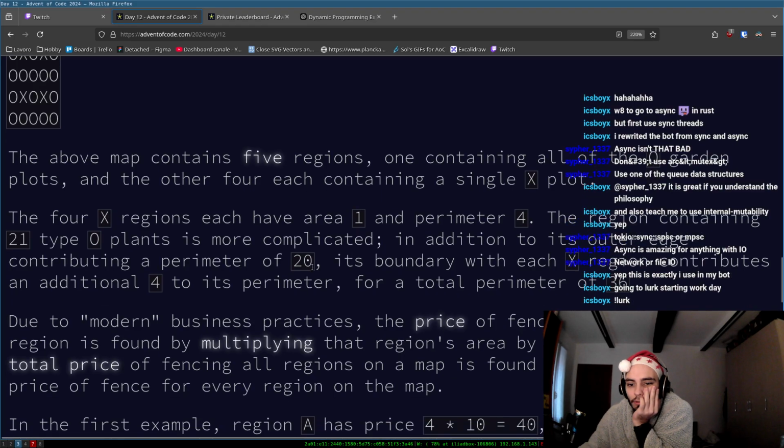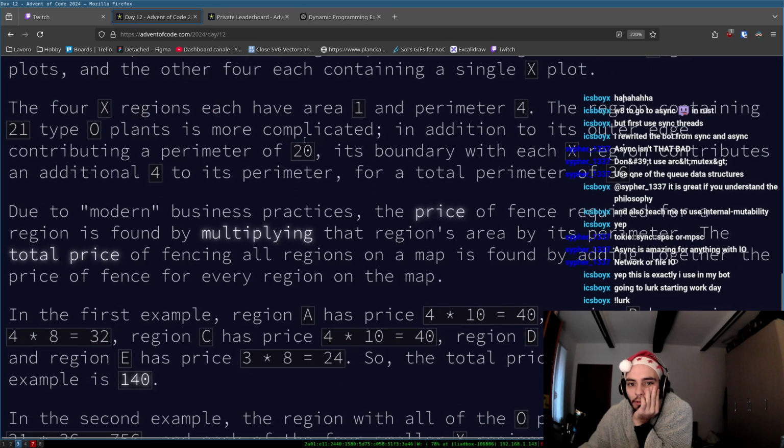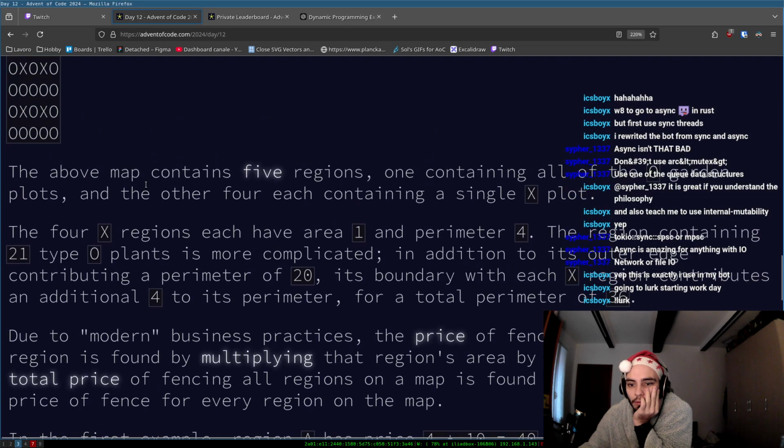The map contains 5 regions. The 4 X regions have each area 1 and perimeter 4. Yes. The region containing 21 type O plants is more complicated. In addition to each outer edge contributing a perimeter of 20, yes, its bounded X region contributes an additional 4, so its perimeter for a total number of 36.